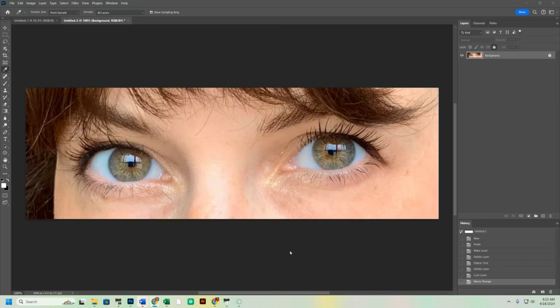Okay, we're going to start a tutorial today where we're going to take a pair of eyes and make them a little bit surreal by giving them false color that they couldn't possibly have. But we're going to try to make it realistic. So what we're going to do is open up an image.